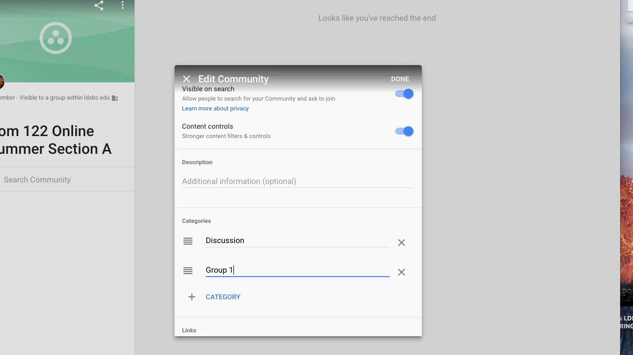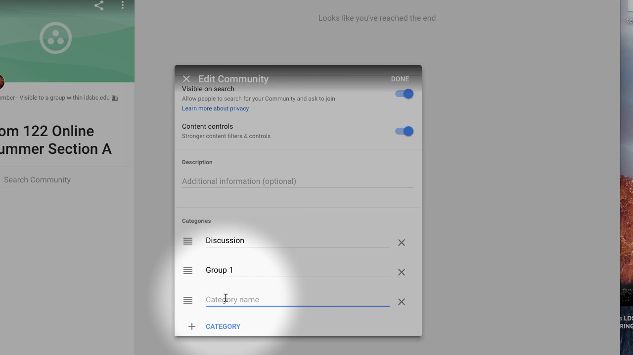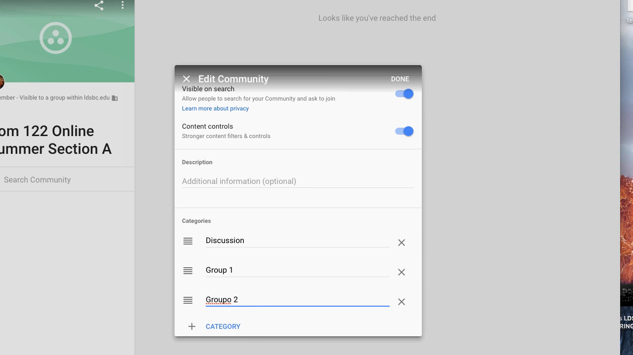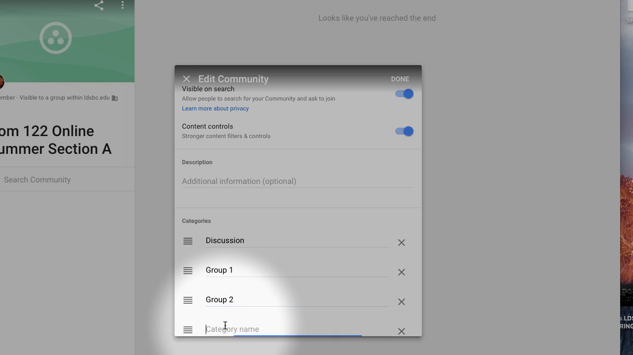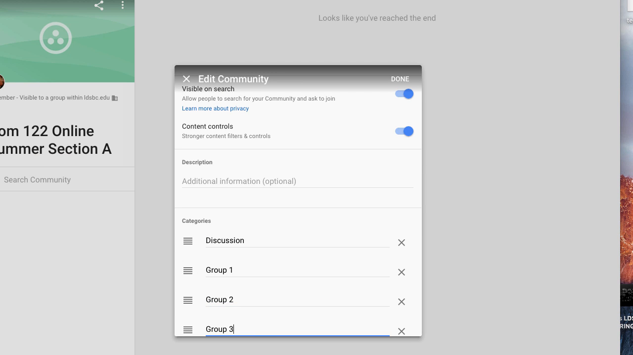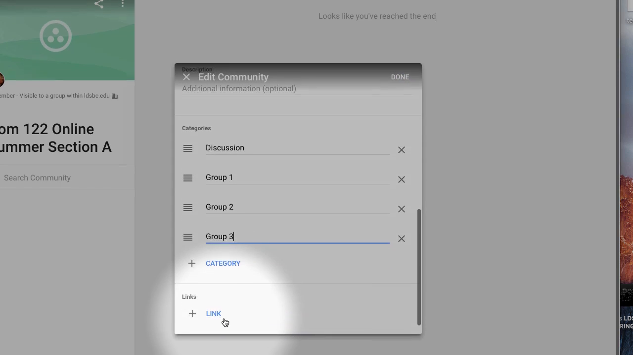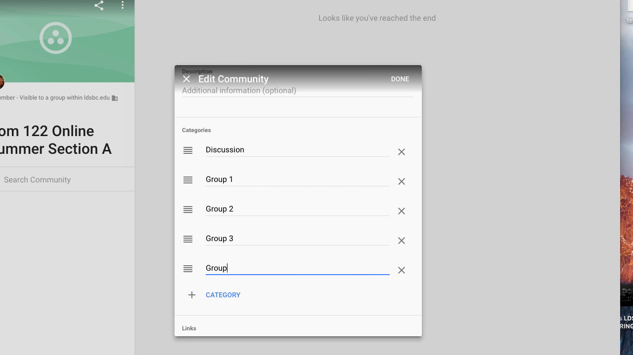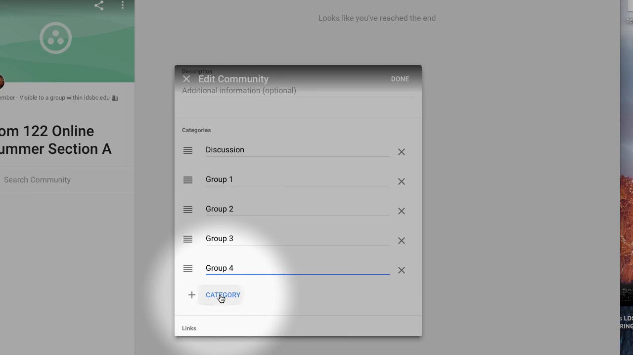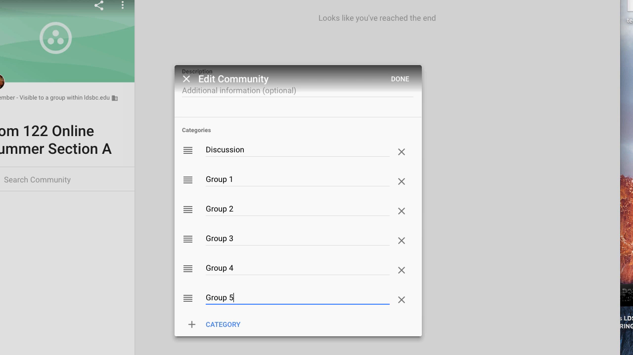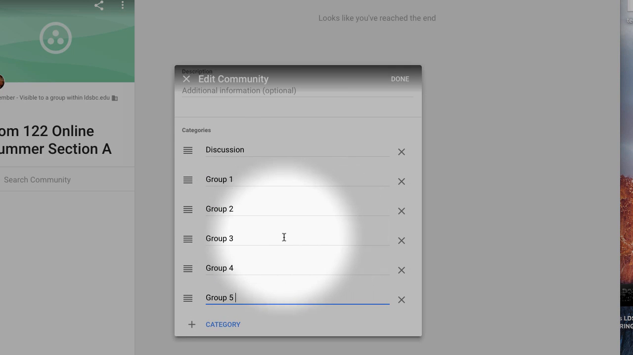I'm just going to type group 1, and then I'm going to click category, group 2, click again, group 3, and group 4, and group 5. Typically you're going to have maybe 5 to 6 groups in your community, depending upon how many students are in your classroom. So we added all of those.